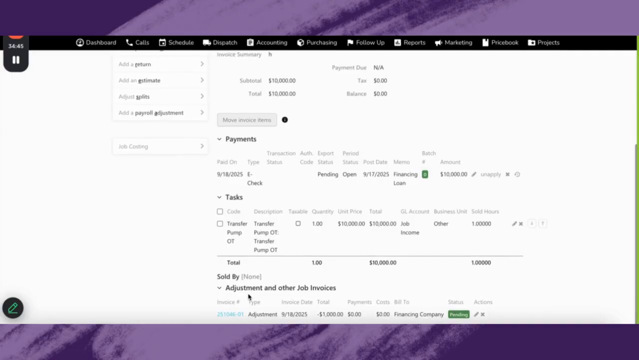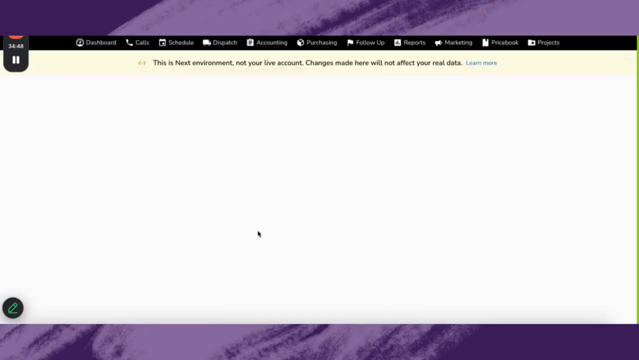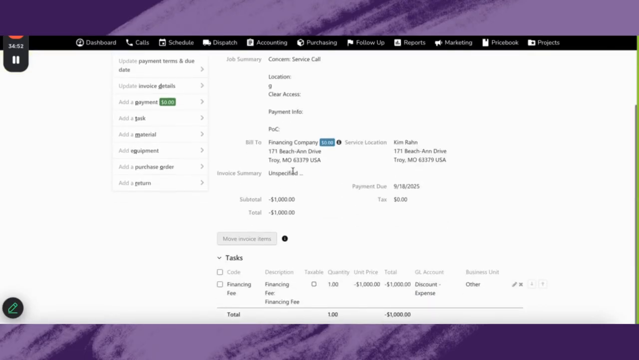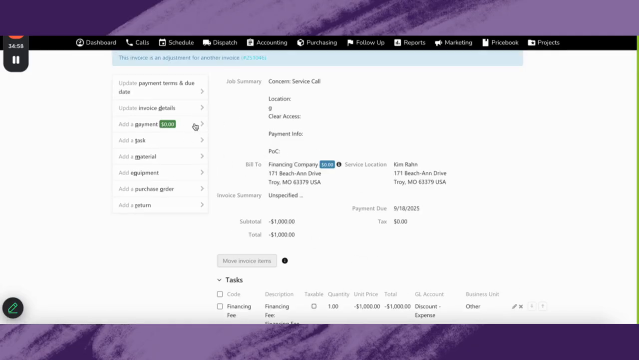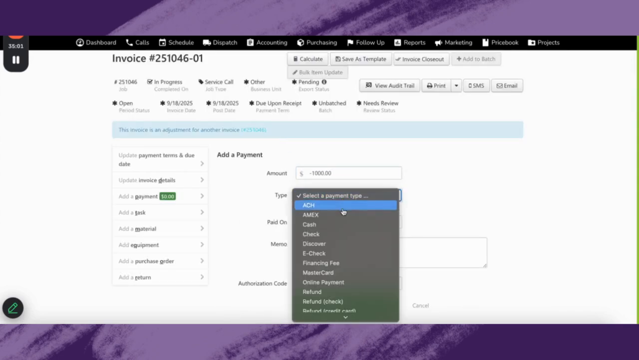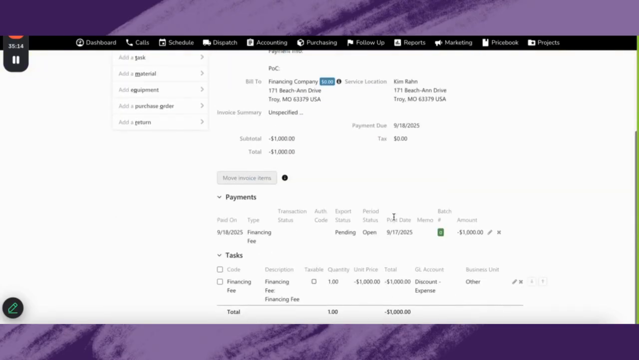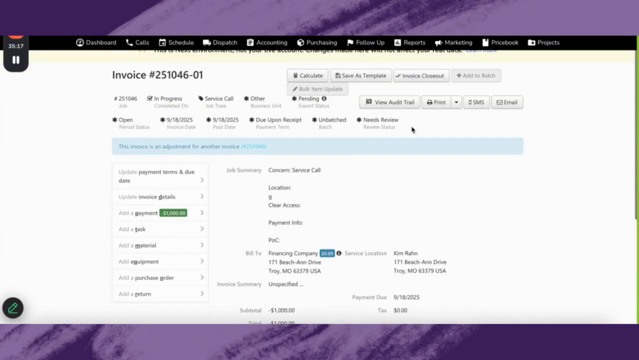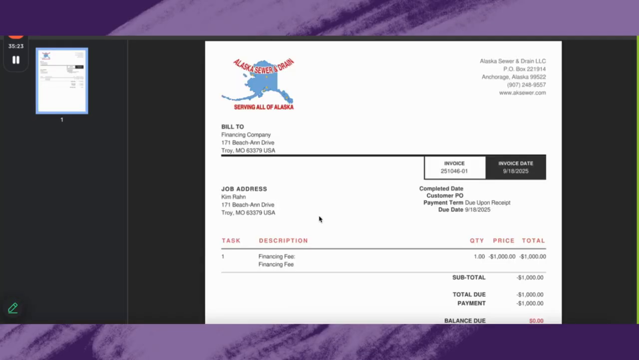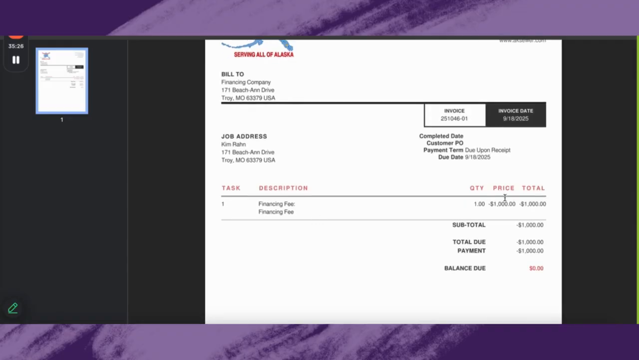Coming back over here, I now have this adjustment invoice that is billable to my financing company for negative $1,000. I add my payment in here of negative $1,000 as my financing fee. If I print this adjustment invoice, it's never going to actually get sent to anyone. All it has on here is my financing fee, the negative $1,000 that I've collected.